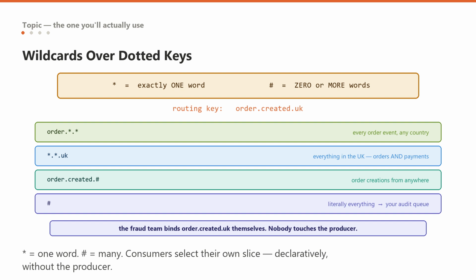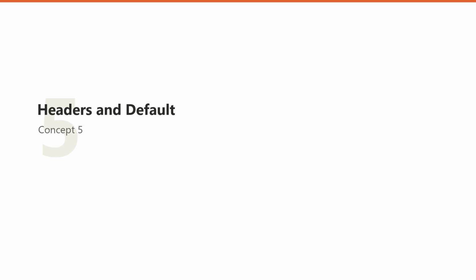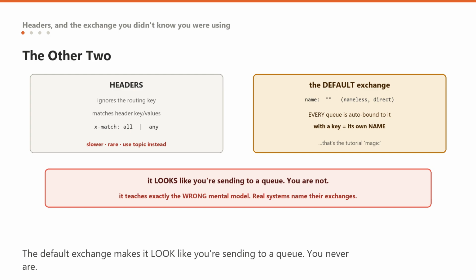Concept 5. The two exchanges nobody explains, headers, and the sneaky default one. The headers exchange ignores the routing key entirely and routes on the message's header attributes instead, key value pairs. You bind with a set of headers and a special argument, x-match, which is either all, meaning every header must match, or any, meaning one is enough. It is more flexible than topic exchange because you can match on multiple independent dimensions rather than one hierarchical string.